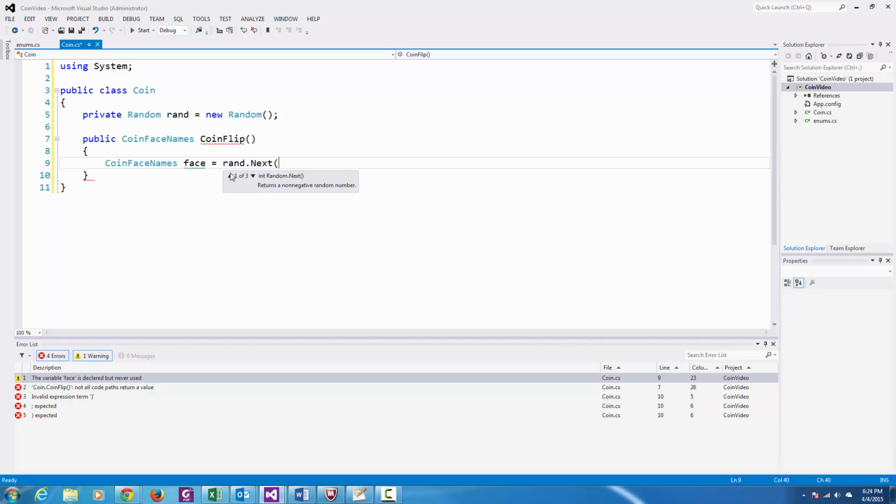So we can just leave it empty. It'll return a non-negative random number. Well, that sounds okay. The second option, int max number as the parameter, returns a non-negative number less than the specified maximum. It'll be one less than the specified maximum. Or we can use option 3. Returns a random number within a specified range. Min value, the inclusive lower bound of the random number returned.